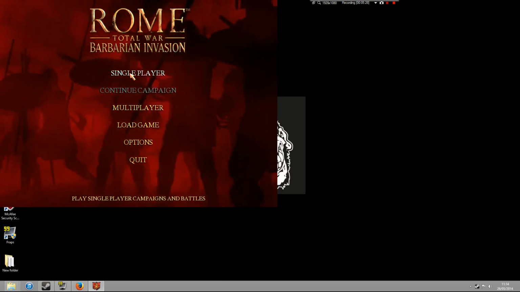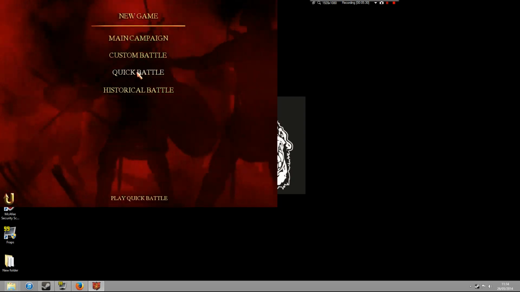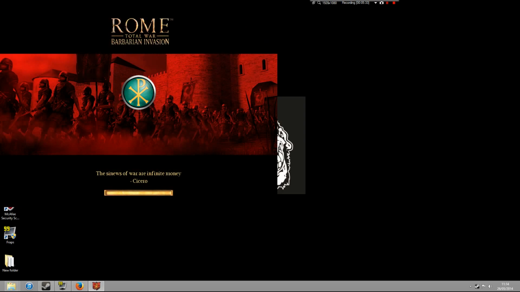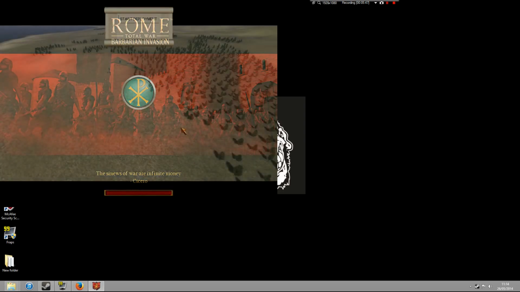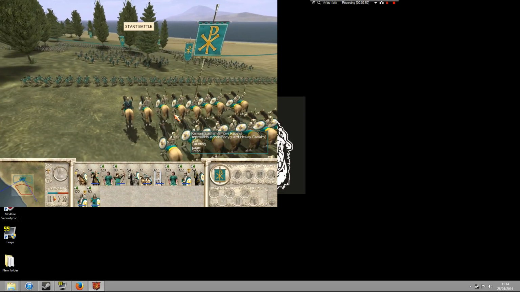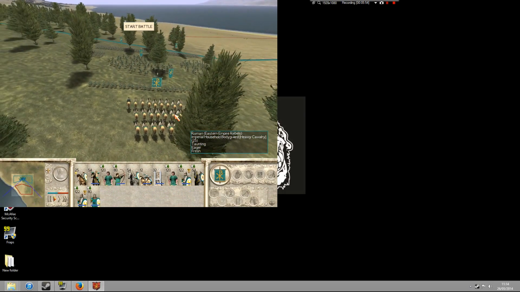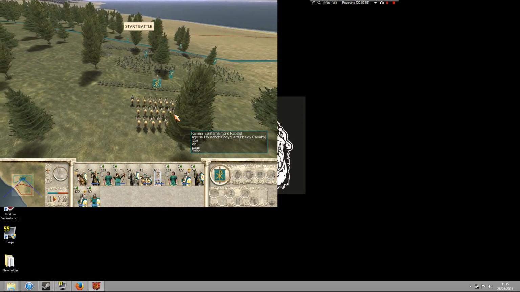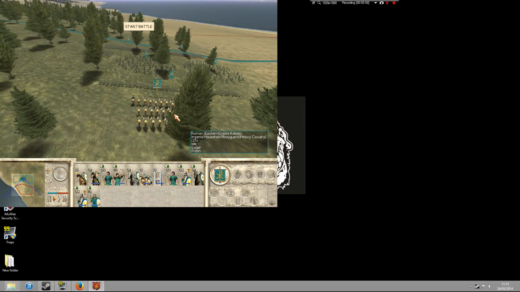And then what you want to do is go to Single Player and go to Quick Battle. It takes a few moments to load up. Haven't actually played Barbarian Invasion in ages. So at the moment you can see the battle started and it's only taken up about 1/3 of my screen, which could be okay if that's what you're happy to do, but I want my battlefield to fill up the full screen. So what you do is really simple.